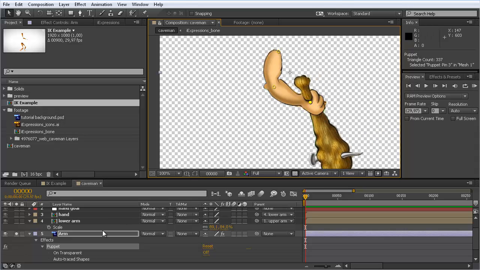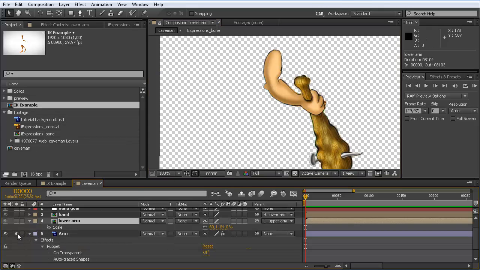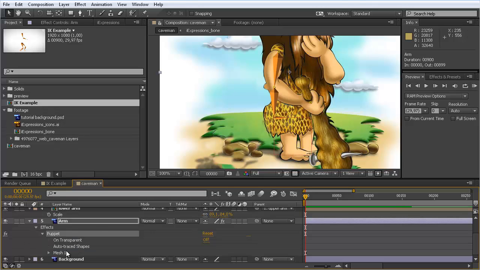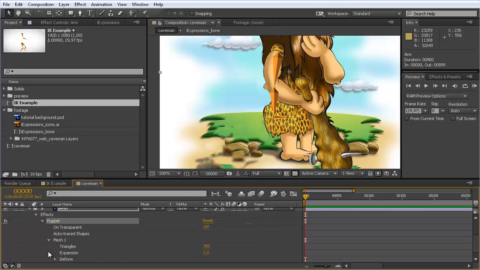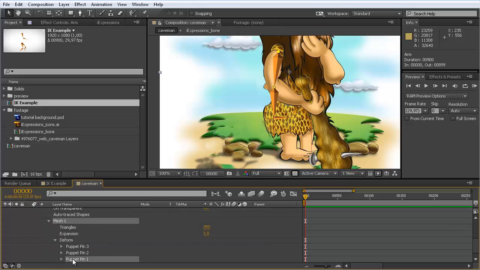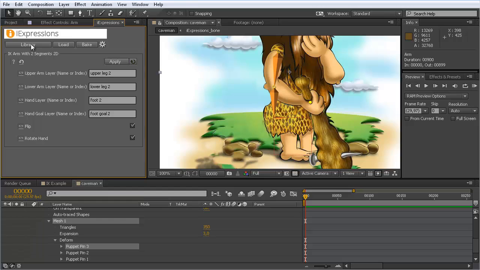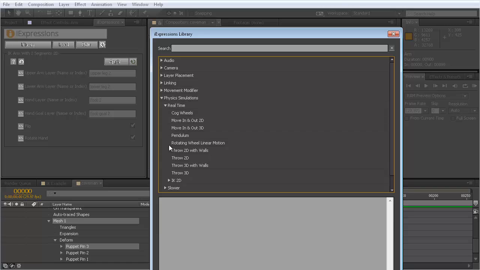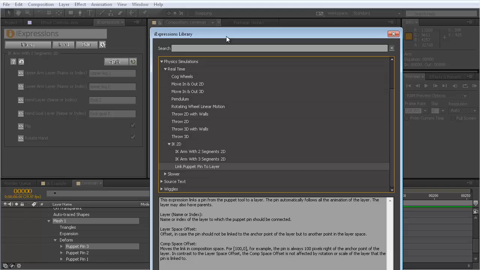And what we do for this is we connect them to our bones, these puppet pins. So this means in our puppet effect here, we have our mesh, this one inside the puppet effect, and this has deform points for these 3 pins. Pin 1 is this one, pin 2 this one, and pin 3 this one. And now we need a special expression from our library again. Again, it's in the physics simulation real-time inverse kinematics, and it's called link puppet pin to layer.